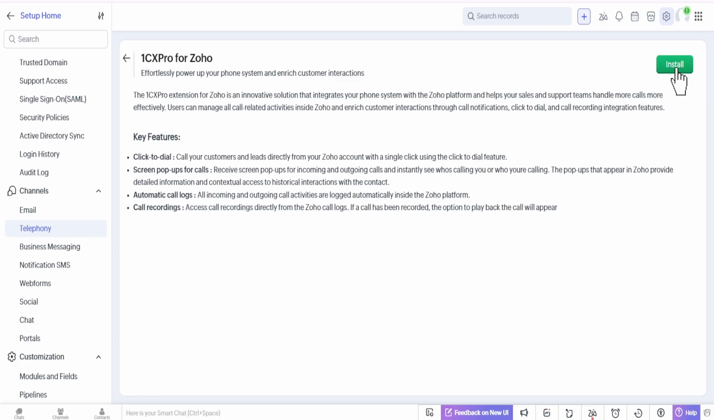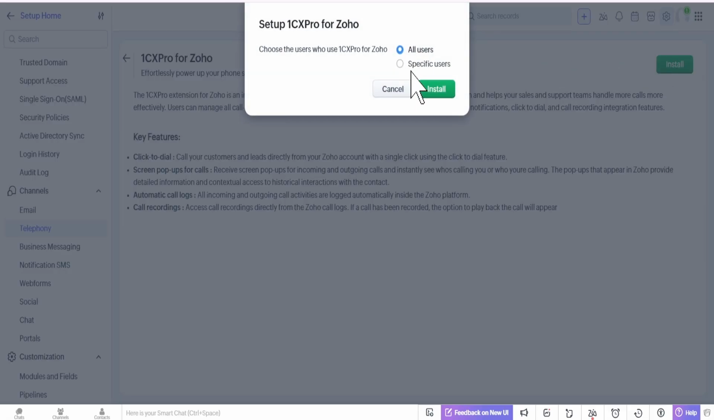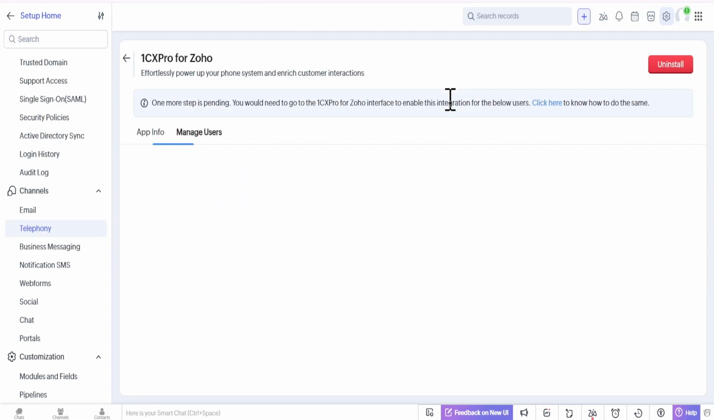When you're ready, set the access to all users and click Install. Giving access to all users ensures your team can send messages right away, but you can refine permissions later if needed. Follow any prompts to complete the installation.